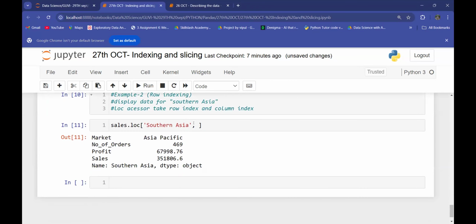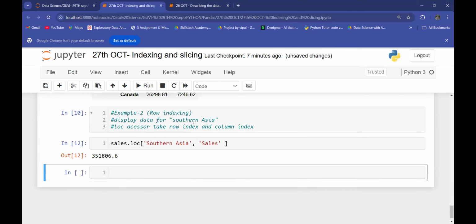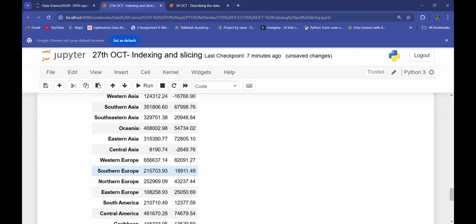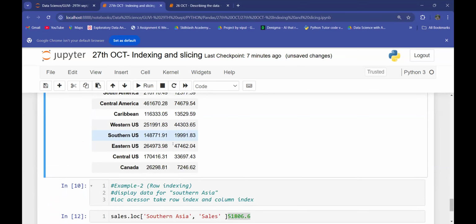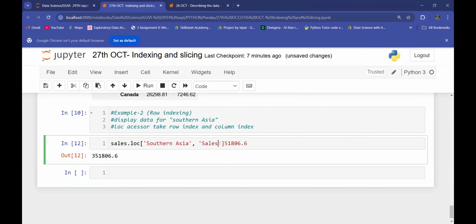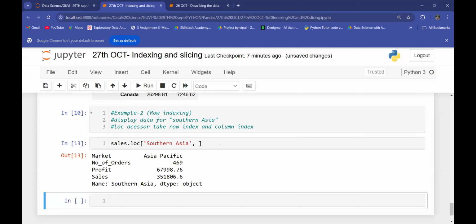I only want the sales column for this. So I'll get Southern Asia sales, which is this one, right? But if I want all the columns out there, I'll simply not mention anything. I'll only write a comma. So I'll be getting all the columns out there: number of orders, profit, and sales.